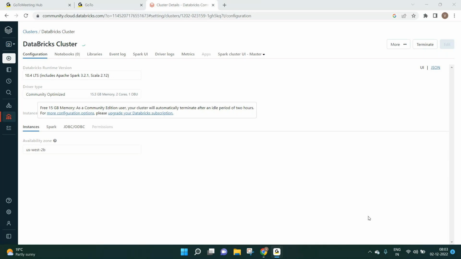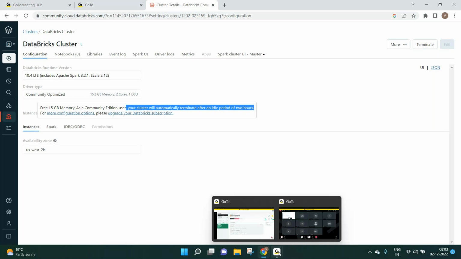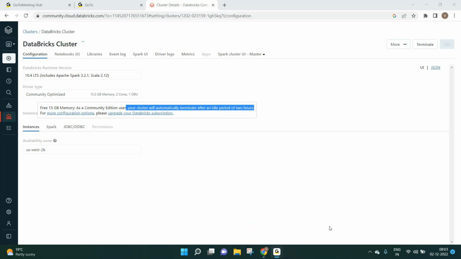That is correct. The reason is, you can see this message here, read this point. Your cluster will automatically terminate after an idle period of 2 hours. That is, if you don't use this cluster for 2 hours, then it will be terminated automatically because they're giving it for free. Hence they are not going to keep it as it is if you're not using it. So they'll wait for 2 hours. If you're not using it, they're going to terminate it.